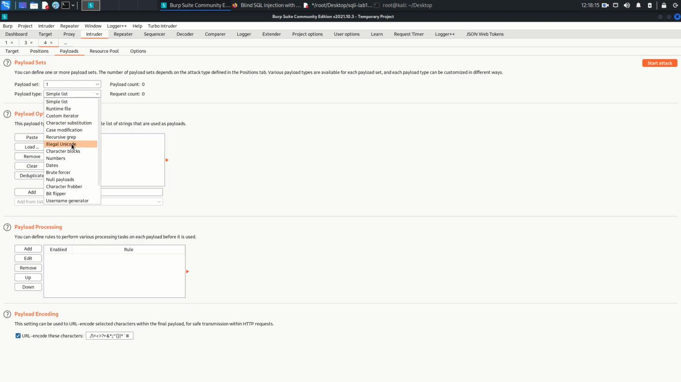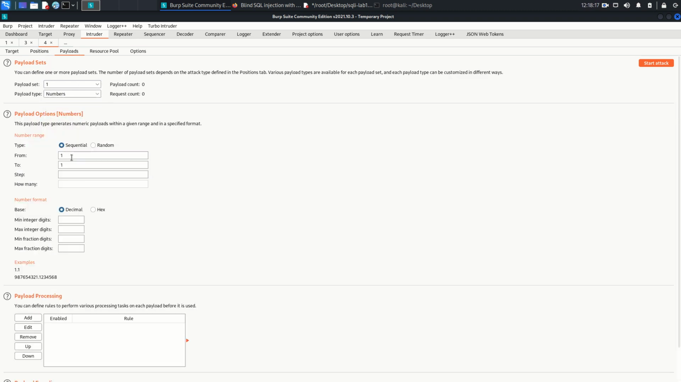The first payload is going to be numbers because we will change the place value of the password characters. So we will take it from 1 to 20 because the password length is 20, and each time it should increase one step. That means first place value of the password, second place value of the password, like this.